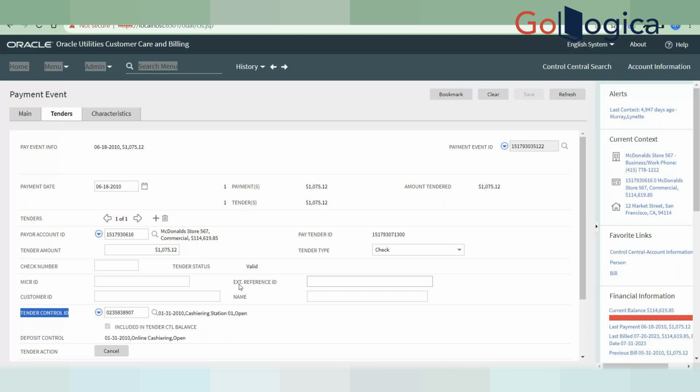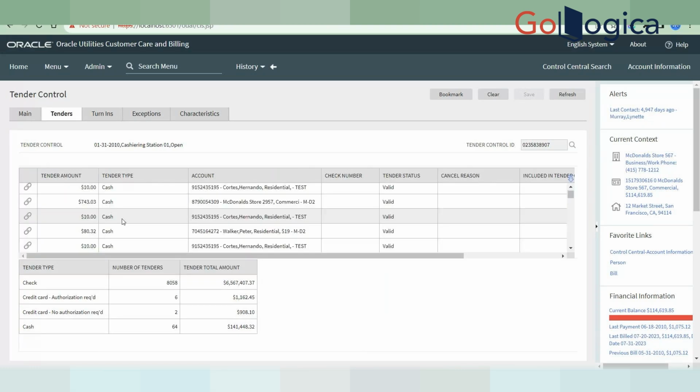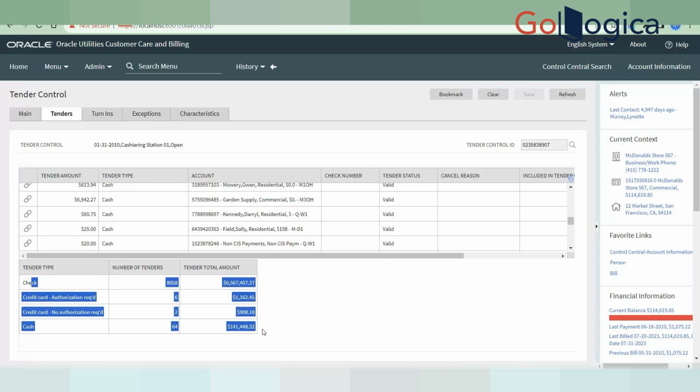So cashiering station one is the counter one, and it will be maintained by one user. If you go to that tender, you can find who the user is, who is maintaining this payment. You can see he has collected a check, he has collected from a credit card, and he has collected from another kind of credit card. You can see the detail here. This is the detail payment, and this is the summary page. We will see it later. So the tender page will give you the tender details.